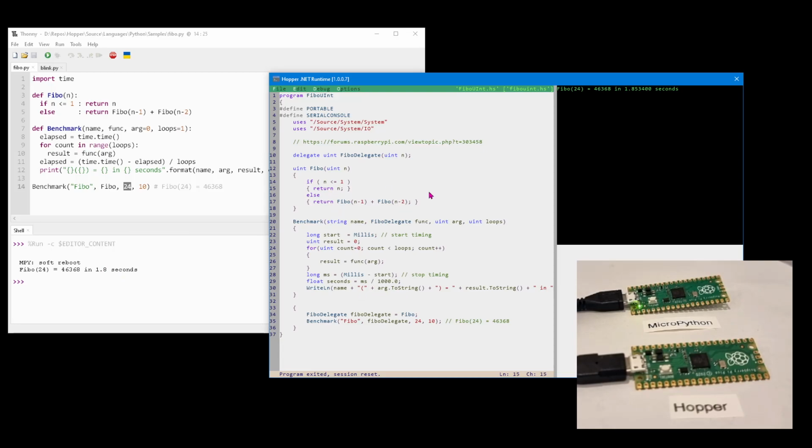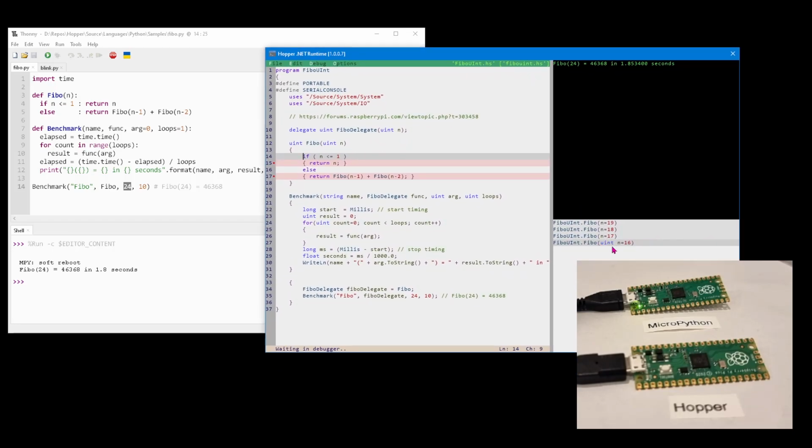But the difference with the Hopper environment is I can press F9, set some breakpoints, and then I can rerun. I can start again here with debugging, and if I press F5, now I can step through this in the debugger. As I step in, we can see the recursion in the call stack on the right as it steps down, and we can see the local variables, in this case the arguments, etc. It'll be a lot slower when running the debugger because it's got to check for breakpoints on every run.